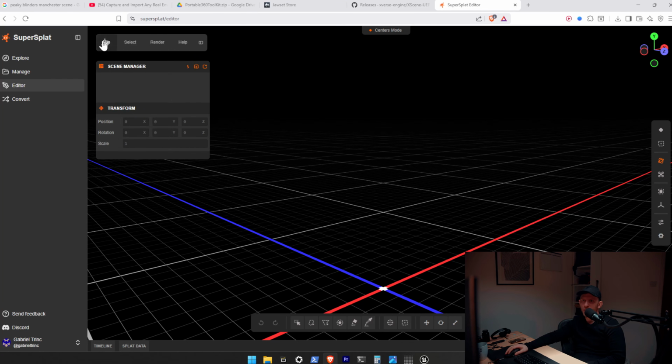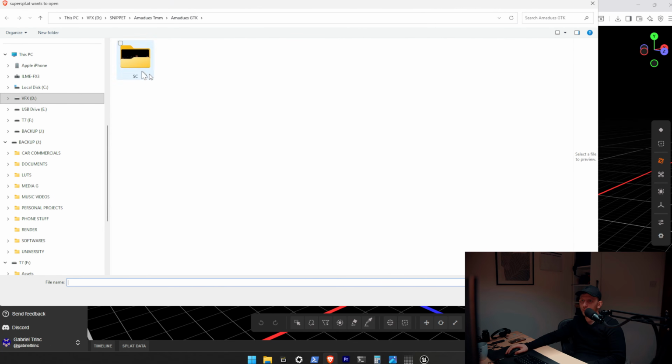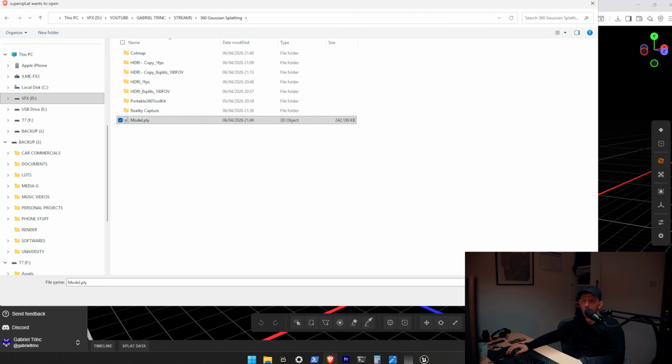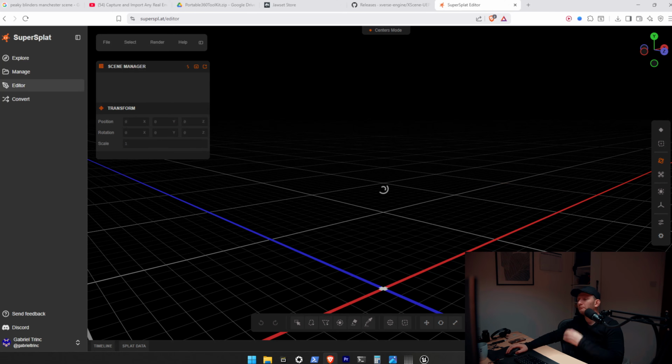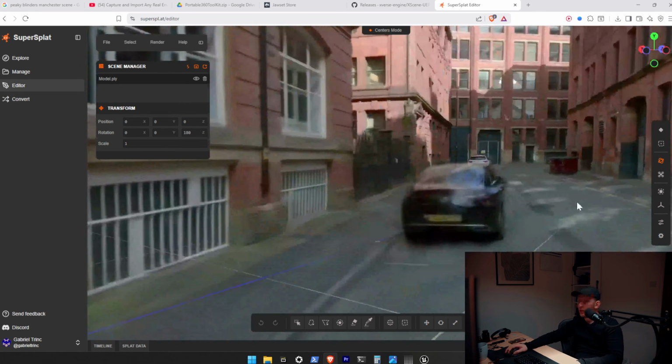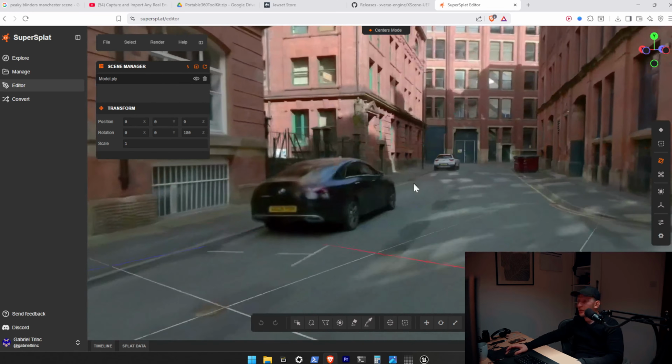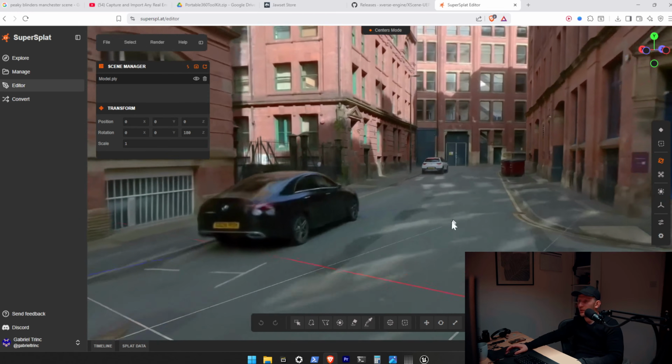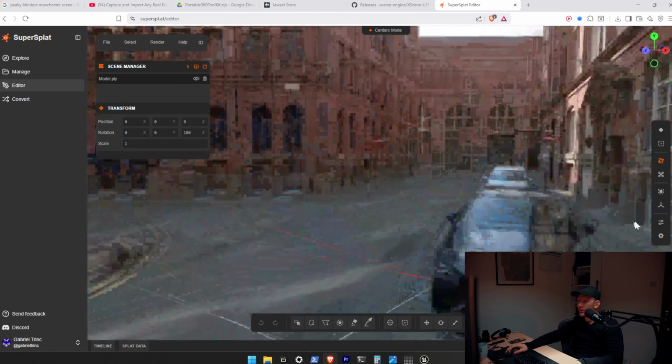Okay, so from Super Splat Editor, go File, Import. And from here, I have this. I'll open it. And there you go. We have our lovely scene, right? So this is our scene.